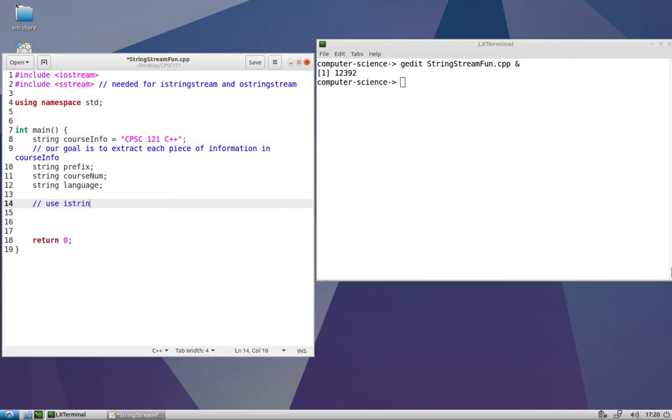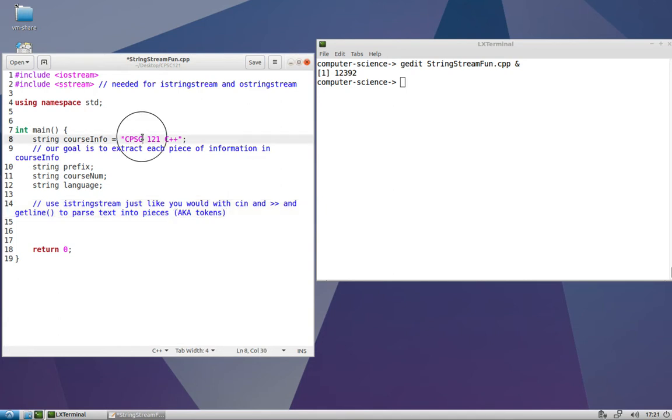So let's write that down. Use istringstream just like you would with cin and the stream extraction operator and getline to parse text into pieces, aka tokens. Think about each one of these pieces of information that are separated by a space character as tokens or pieces of information. In the course info string, each token is separated by a space.